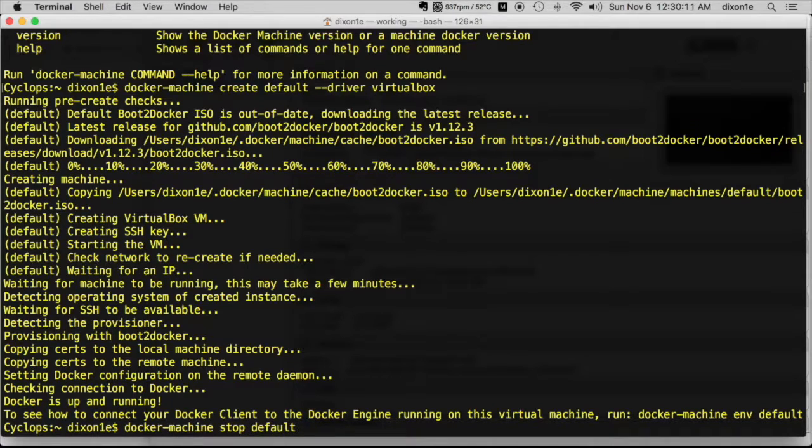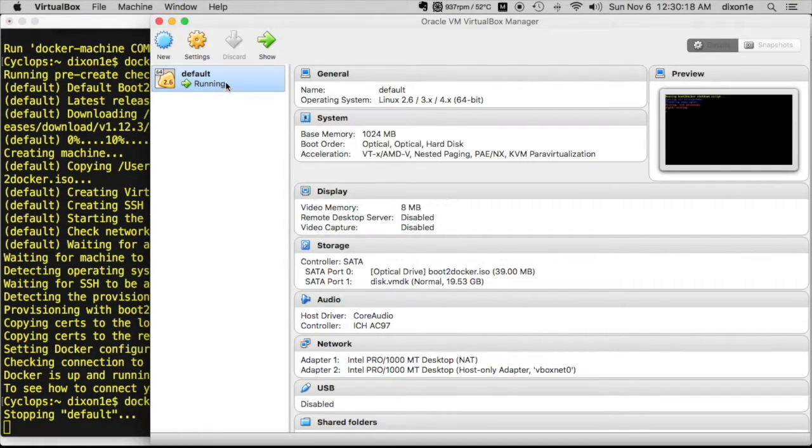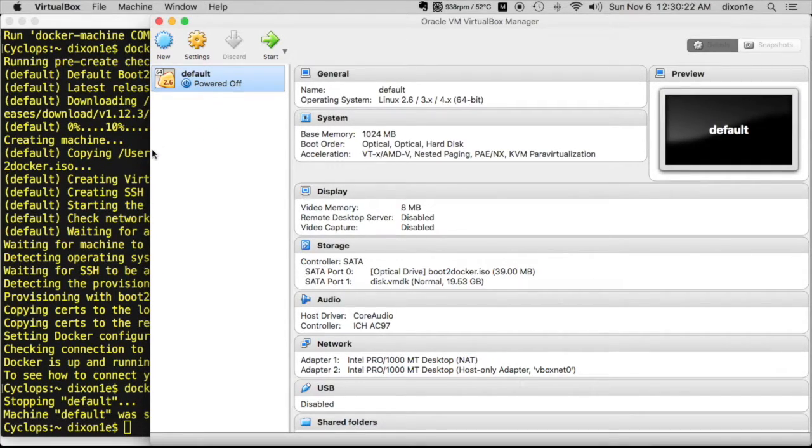So there's our Docker machine command. We're going to run the stop on the named instance default. You should see this stop in just a moment. That's pretty cool. There you go. Docker machine went ahead and stopped the virtual machine from running.